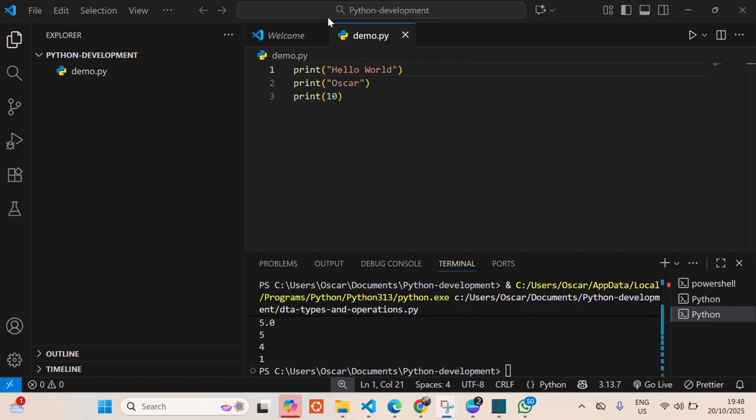So in the previous video, we looked at how to get started with Python. We downloaded Visual Studio Code and also downloaded Python. Then we wrote our first 3 lines of Python code, which were print hello world, print Oscar, and print 10. So today we are going to be looking at Python data types and operators. So sit, relax, and let's get started with Python data types and operators.